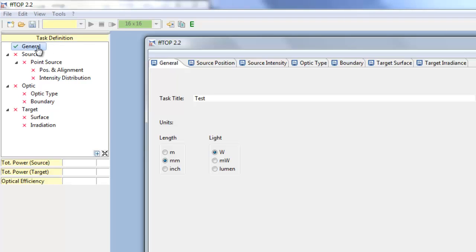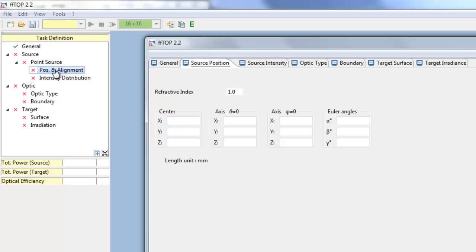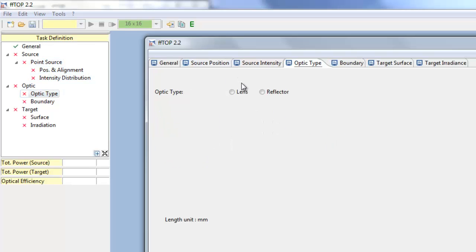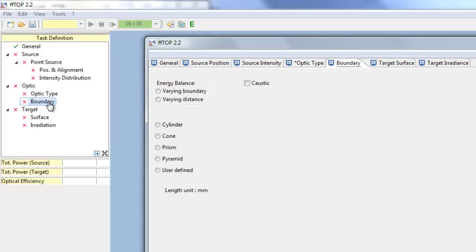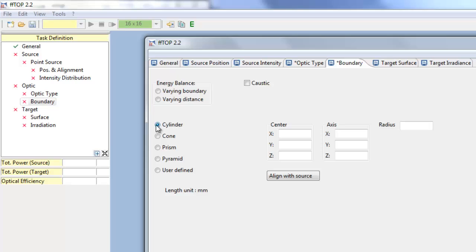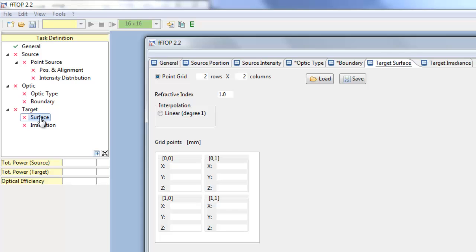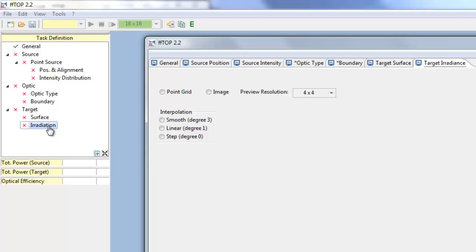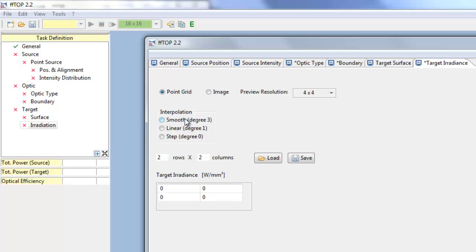Now, other things we have to define are the source, in particular the source position and its alignment, the type of optic. In this example, we choose a reflector, a boundary for the optic. Let's take a cylindrical boundary here. And finally, we define the target, a surface specified by a grid of points, and the target irradiance, in other words, the distribution of light we want on the target.